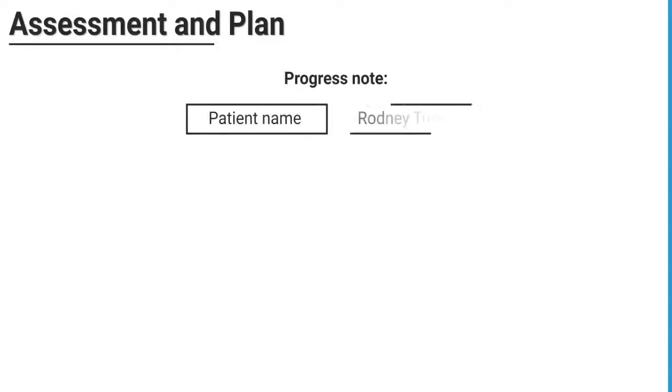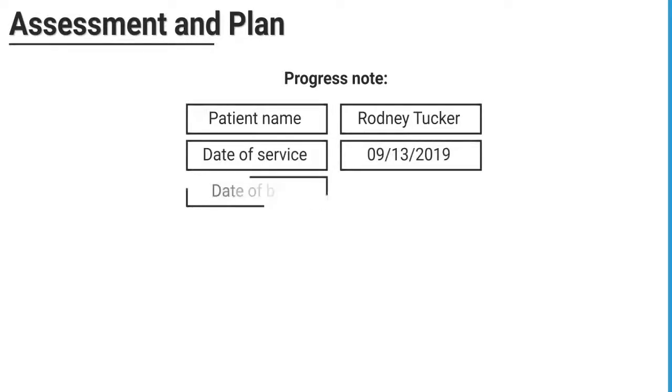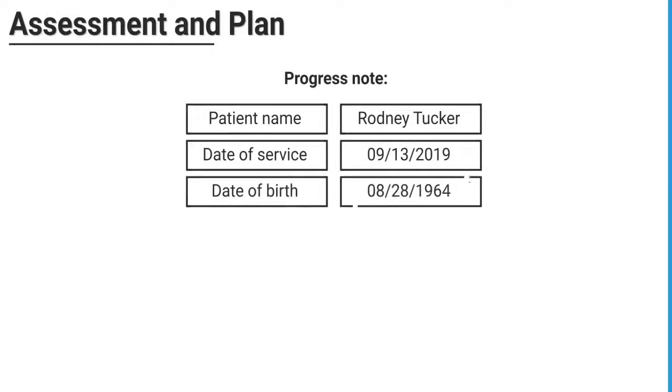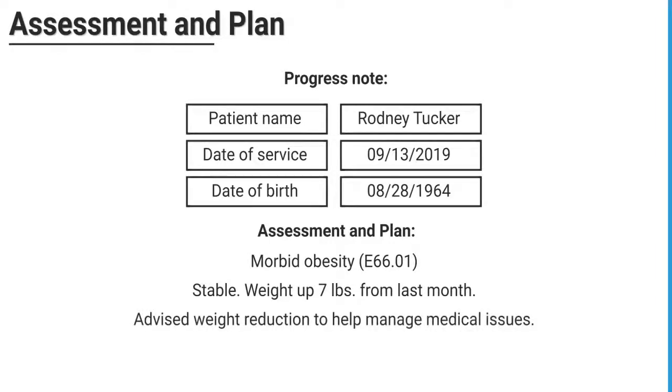Patient name: Rodney Tucker. Date of service: September 13, 2019. Date of birth: August 28, 1964. Assessment and plan: Morbid obesity, E66.01. Stable. Weight up 7 pounds from last month. Advised weight reduction to help manage medical issues.